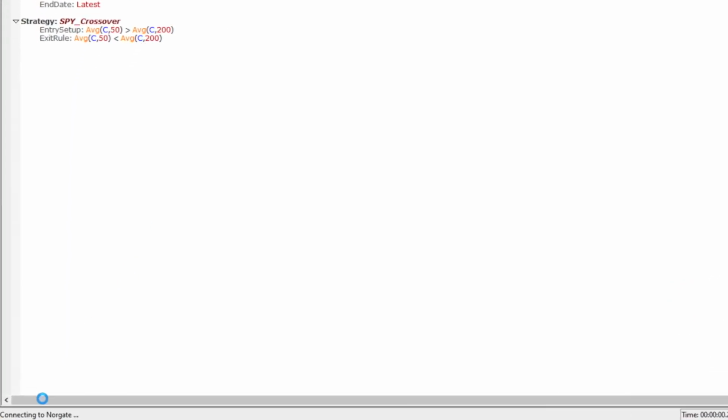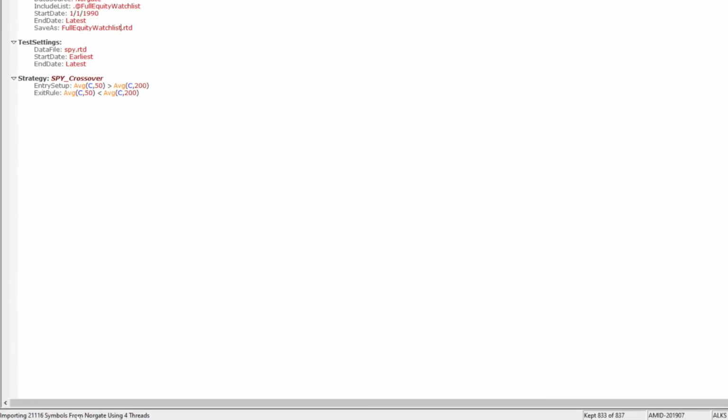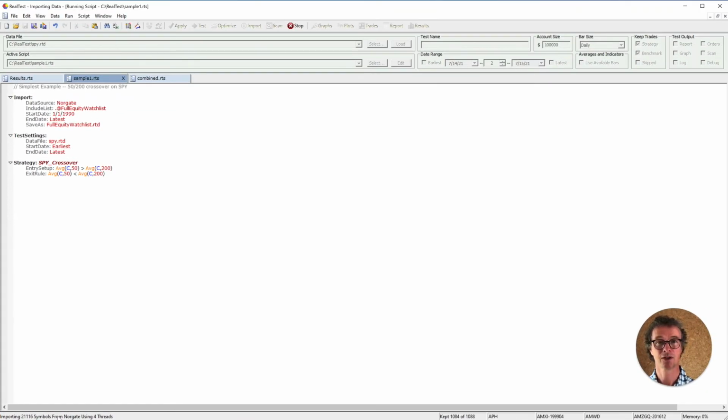So let's do that. And we can see that it's connecting to Norgate and is now importing 21,000 symbols. And it's going to take a little while as it does that because I've gone right the way back to 1990 with a very large selection of stocks. One of the things that RealTest can do and that is very useful is it can have different import sections for different scripts. So if, for example, we were running a scan that we just want to run each morning for the most current list of trading that we want to do, then we don't need to go all the way back to 1990. We can probably just go back to the beginning of last year.